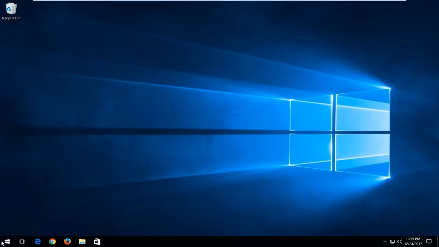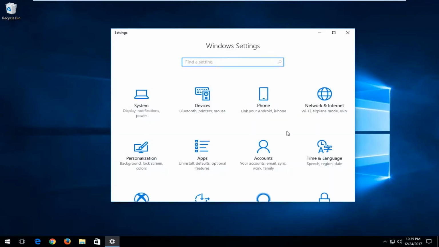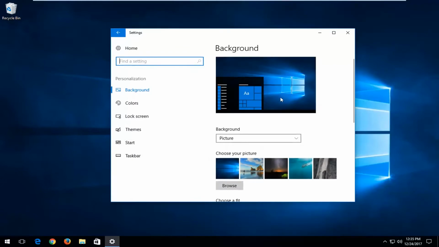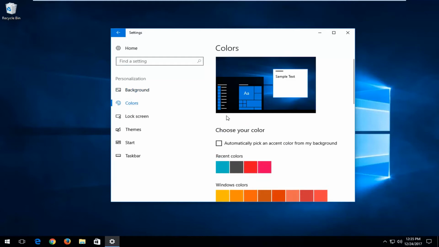We're going to open up the Start menu. And you either want to left click on the settings icon on the left side that says settings if you hover over it, basically a little gear, or you can type in settings into the start menu. And once you're on settings, you want to left click on the personalization tile that says background, lock screen, colors and whatnot. And once you've left clicked on that, you want to scroll down and left click on the colors on the left side here.